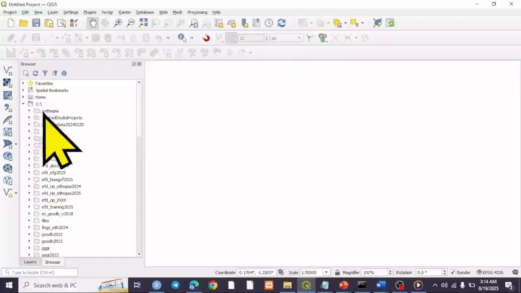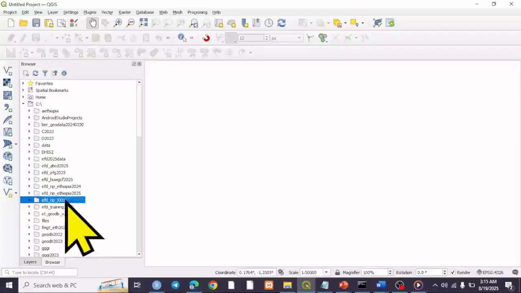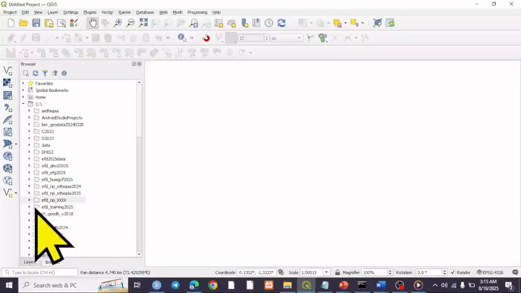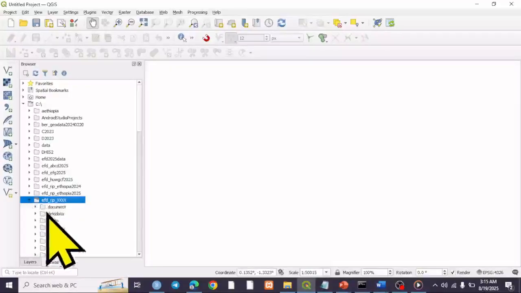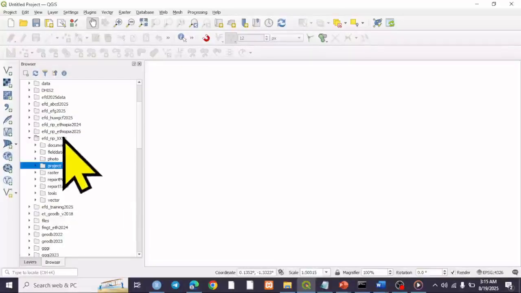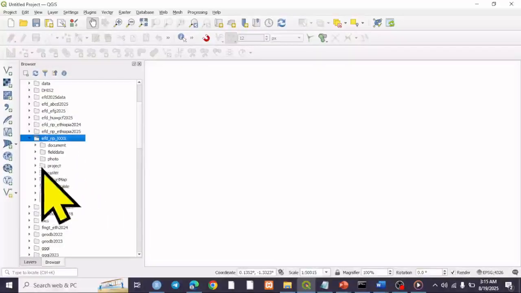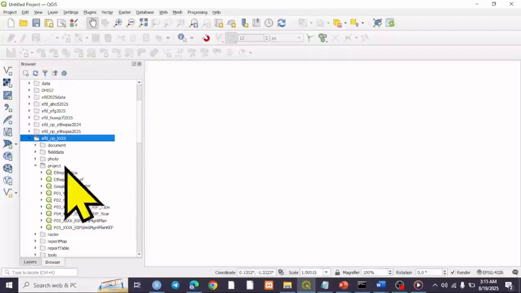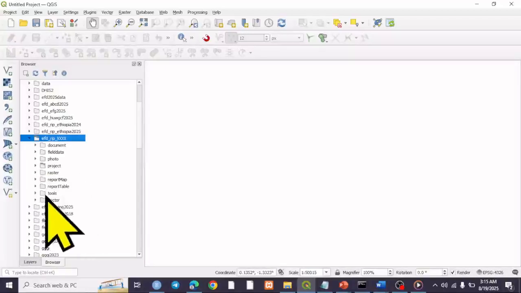Scroll down until you find a folder named diff_rip_xxxx. This is the project folder for the next exercise. Click the triangle next to diff_rip_xxxx to expand it. Inside, you'll see another folder called Project. Expand that too. Now, what do you see? You should see a folder named Vector. Click the triangle next to it to expand it.